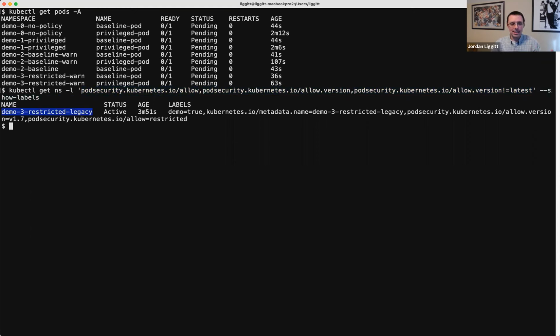It makes it really easy to find namespaces that are pinned to older versions and then gradually focus on migrating them or figuring out what's going on with their workloads. So you have good visibility into what is being enforced, and good visibility to be able to query and identify namespaces that aren't compatible with the latest version.